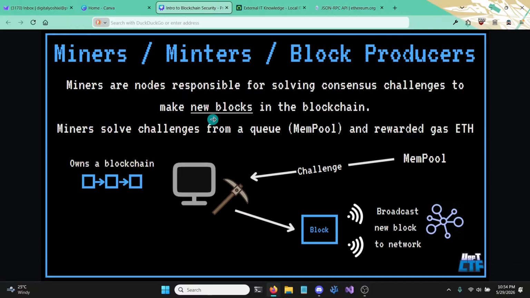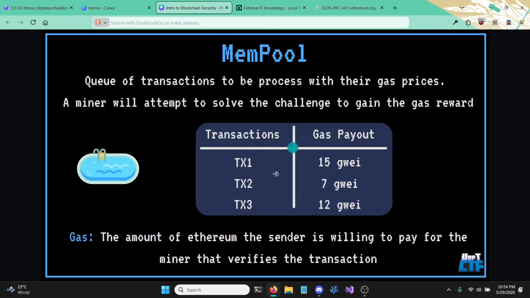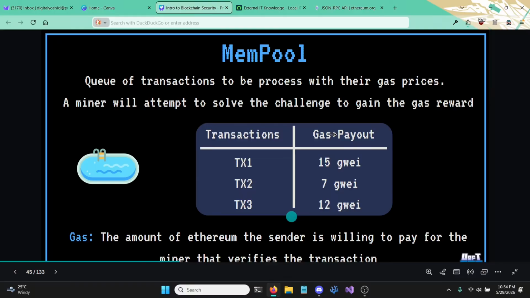So in order to make blocks, and this is how the blockchain grows, you would have to take a collection of transactions from something called a mempool. The mempool is like the list of transactions and then the gas payout, so like how valuable actually mining this transaction would be. It's like a list of all of those transactions.